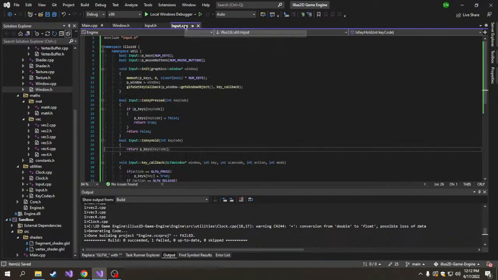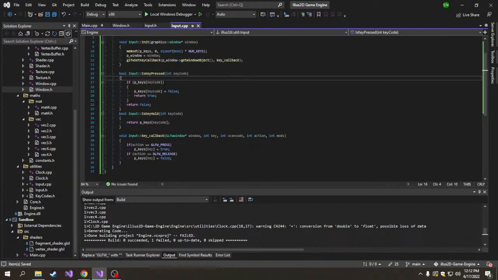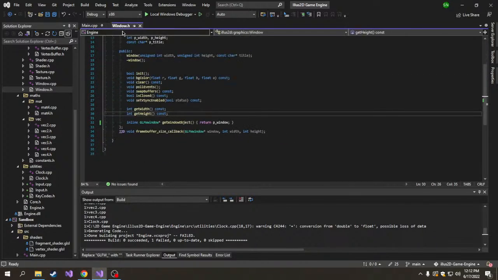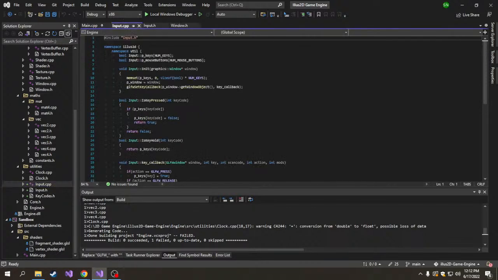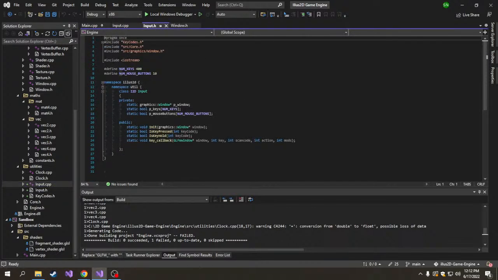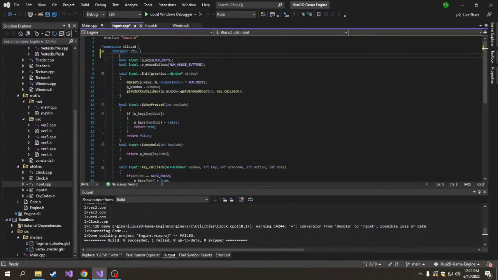Okay, we can check it. I believe, yeah, is key pressed? Yep, I think we can check it right now. Everything is static. I hope I have... yep, I haven't initialized this variable. Let me initialize all my variables here. Static graphics window pointer p underscore window. Let me initialize the input. Okay, everything initialized. Awesome. Yep, that's pretty much it.